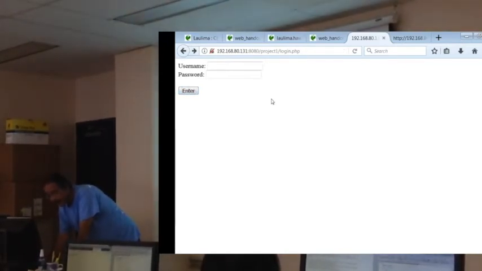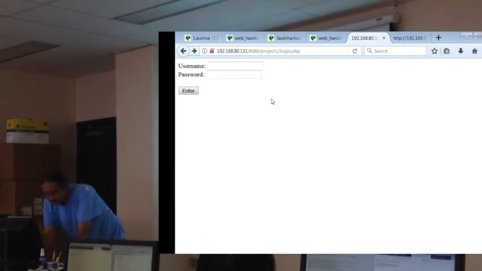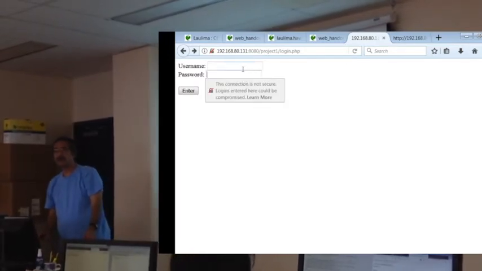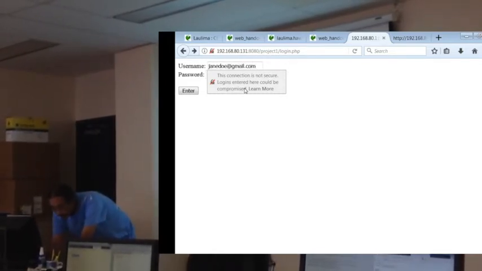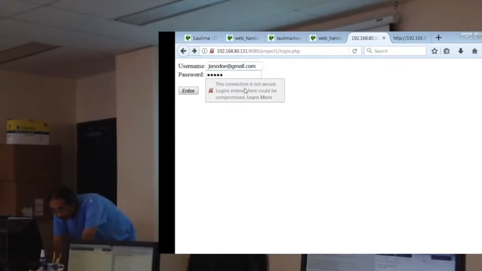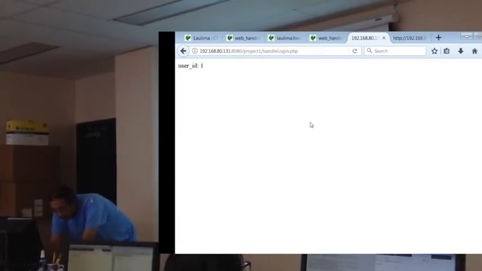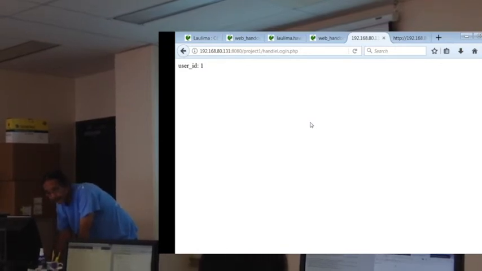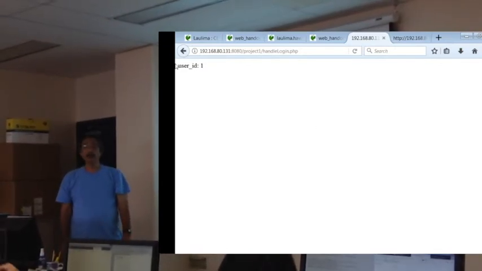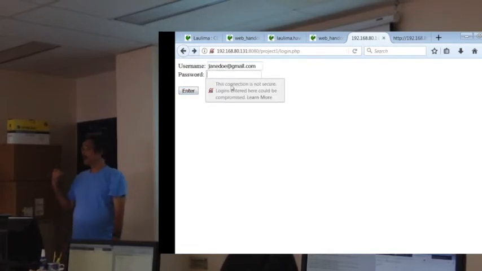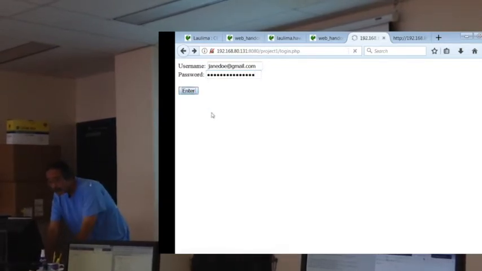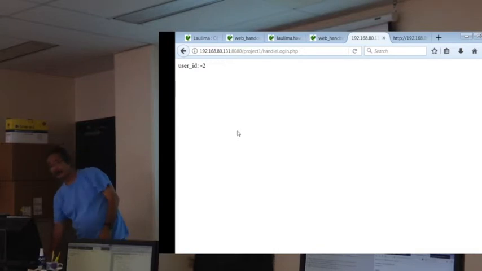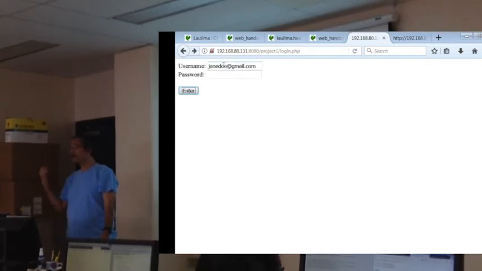Now I come back to the page, force a reload, make sure I don't have any cached values, and then I'm going to try to enter janedoe@gmail.com, Janie. I hit enter, and it returns a 1. That's Jane Doe's actual ID. Let's go back and enter an incorrect password. There's clearly an incorrect password. Hit enter, -2, because the username exists, but the password is wrong for that username.